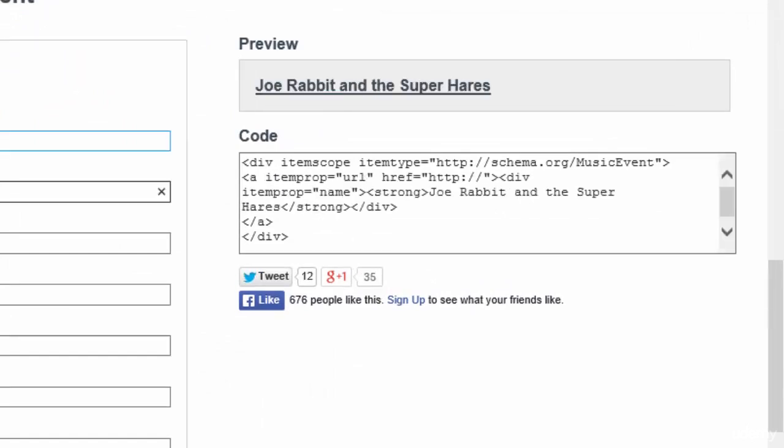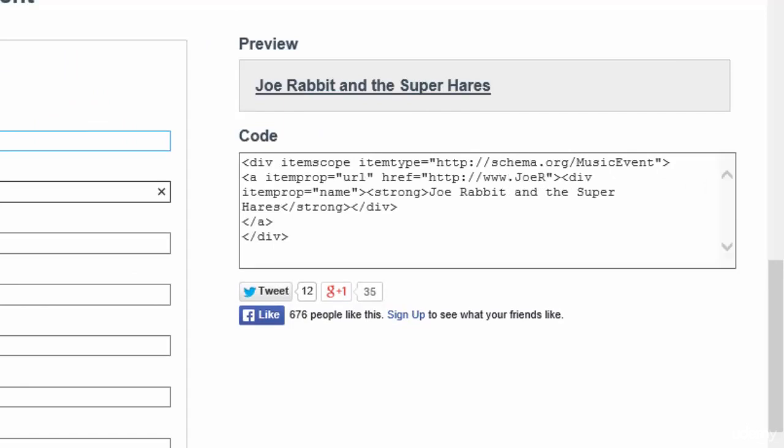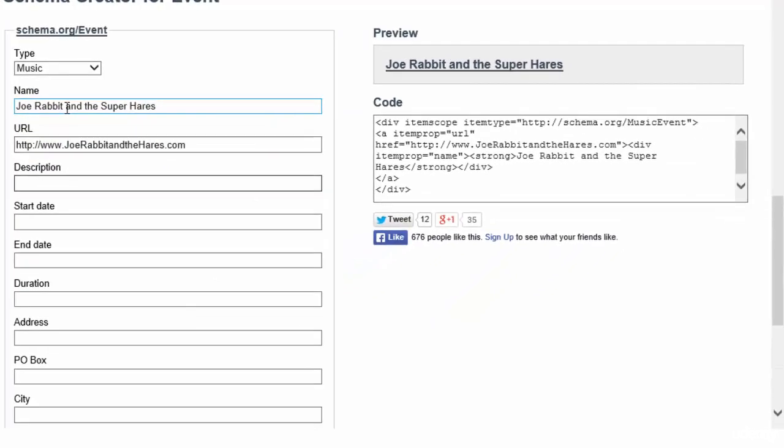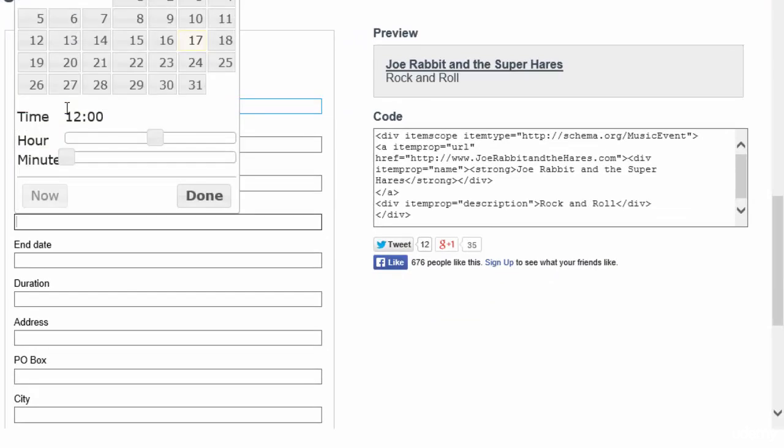Over on the right, you can see both what the entered text will look like, before you add your own formatting, of course, and a box containing the code. You can then copy this code into your web pages.